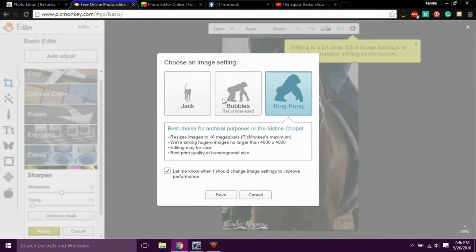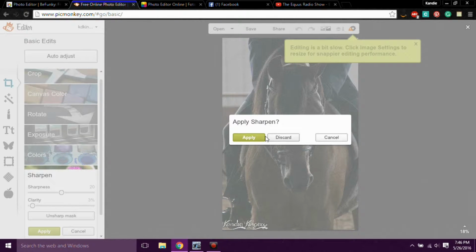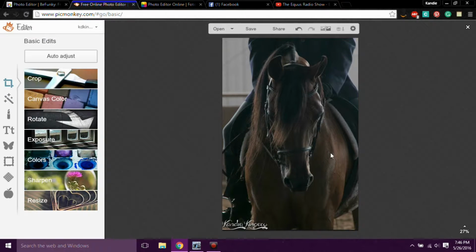So here's your image quality, your image settings, and they're going to resize these. So you're going to see this one says your best print quality is going to be 8 by 10 inches, and this one is going to be good print quality. So we're going to save that just for now, so we can move a little bit quicker.